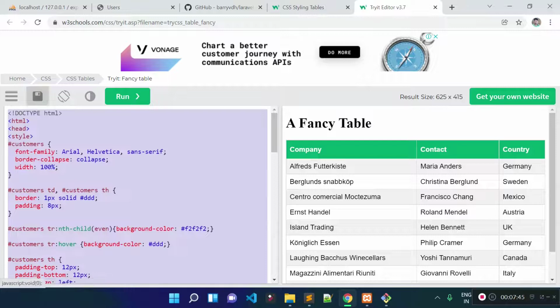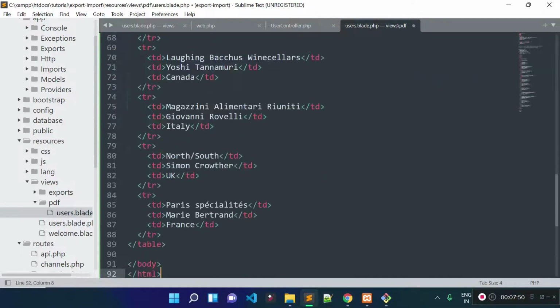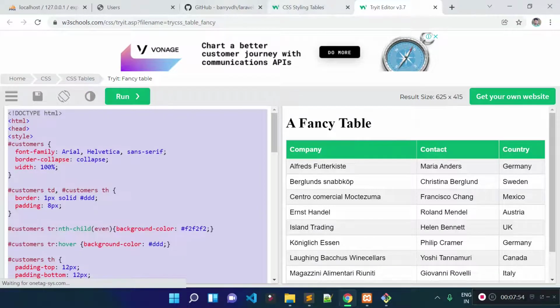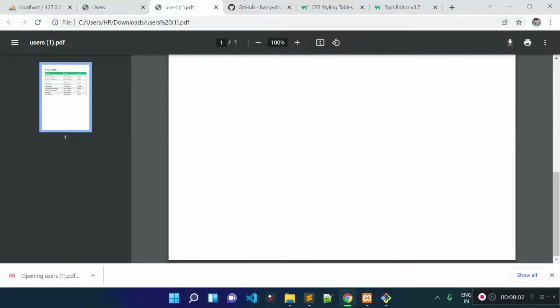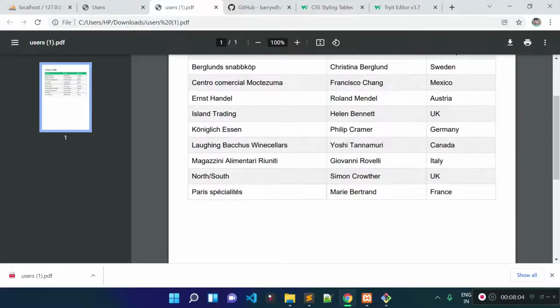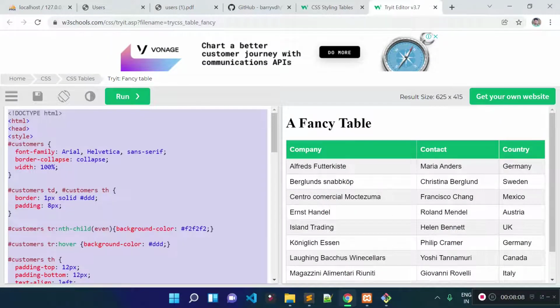Okay, let's copy this code from here and paste it inside this view file. Save this file, and now if I try to click on this button again, let's see, are we getting the dummy PDF file? Yeah, we are getting the PDF file. This is a simple PDF file. Okay, we took the code from here.